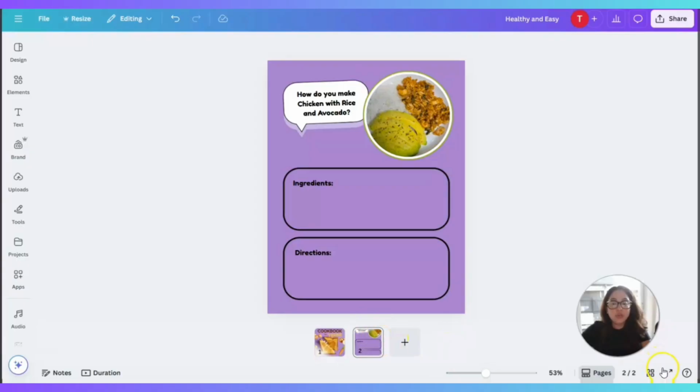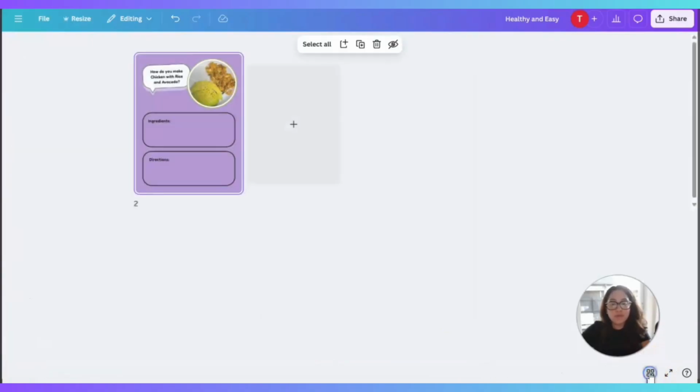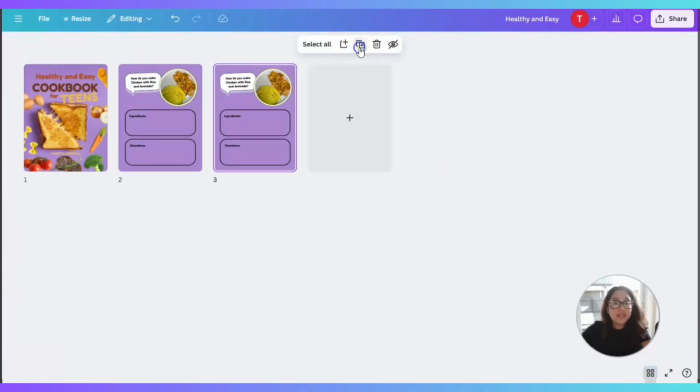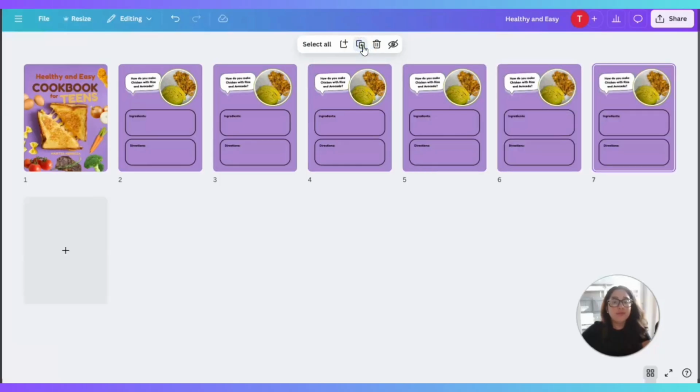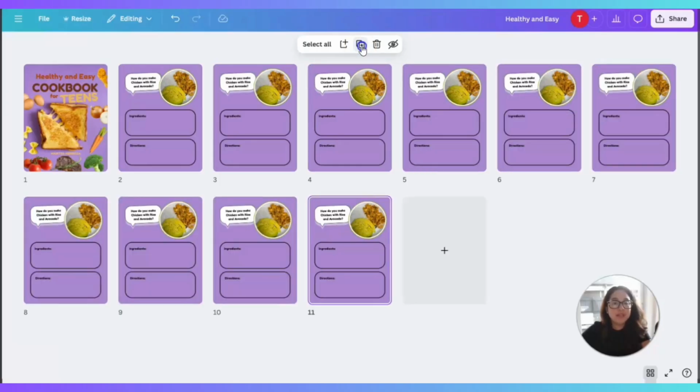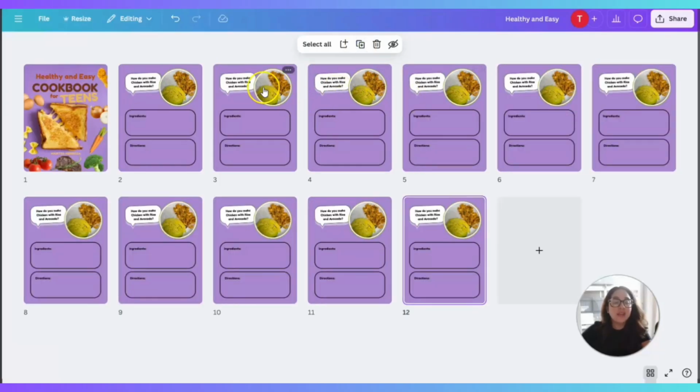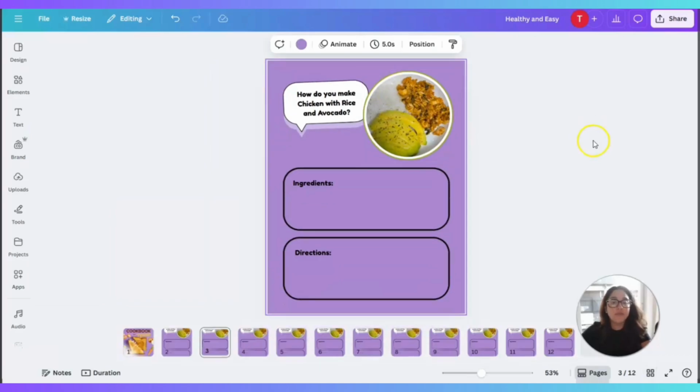And then you can click here on the bottom where it says grid view, and you can go ahead and duplicate it. All you have to do is copy and paste your recipe, the directions, and the pictures that you're taking of the foods that you are making.